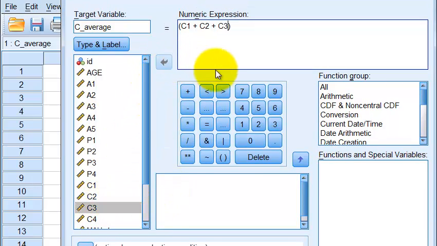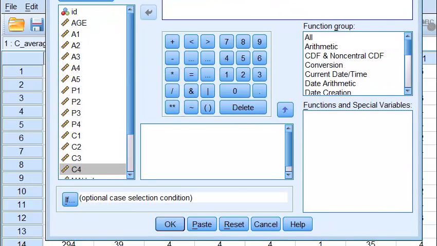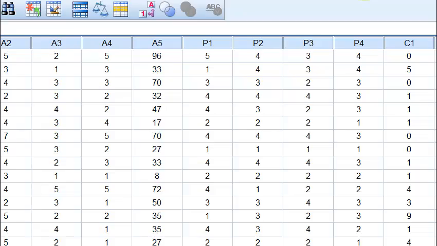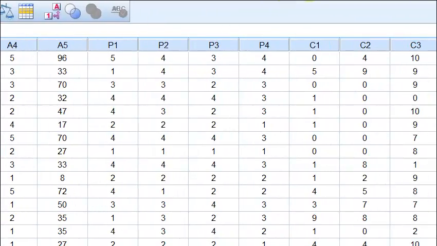C3, enter, plus, last one, C4, enter. Move your cursor over there. You're going to hit divide, and we're going to do it by 4. We're going to click OK. Okay, so there should be a new variable called averages, and we just did all 3 of them at the same time because we're showing off here.